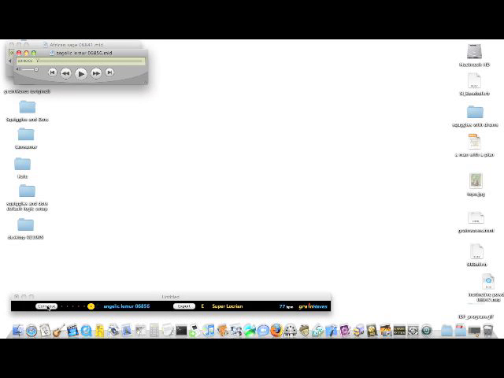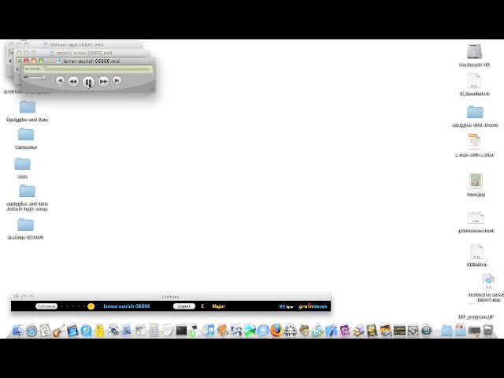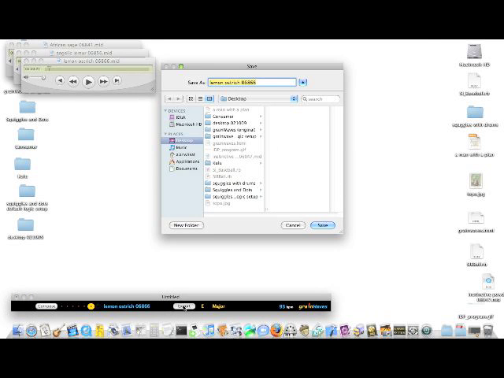By default, grainWaves opens the songs in QuickTime. It's just using a built-in piano sound, but once I find a song I like, I can export it to GarageBand and mix it there. This one will work. Export it.